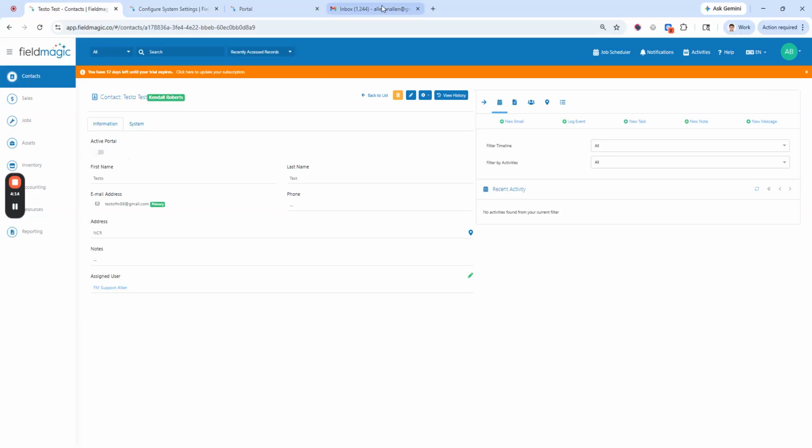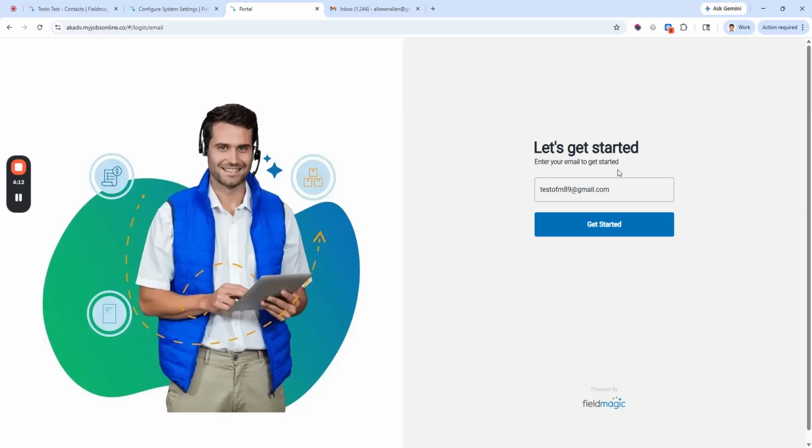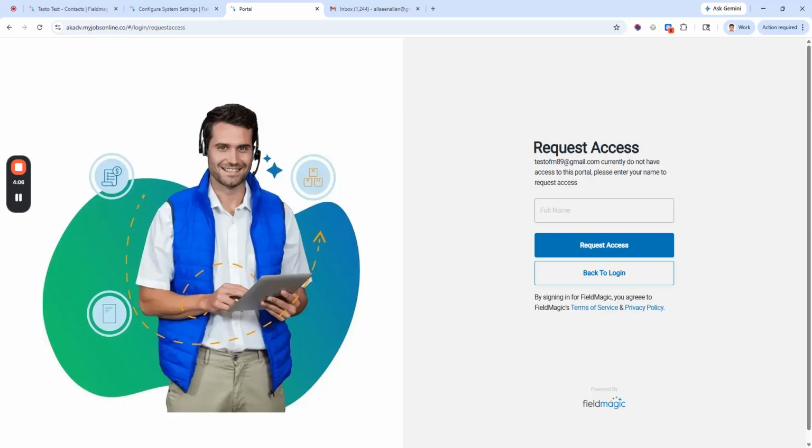Enter the name and request access. Once the request is sent, an email is sent to the address configured in the portal notifications.